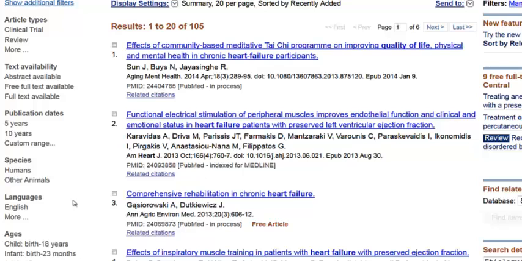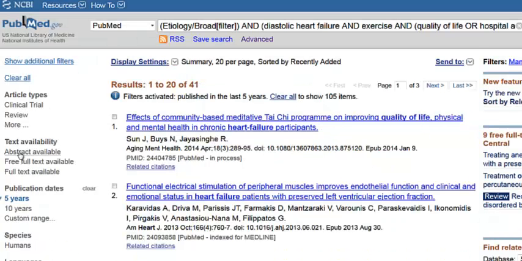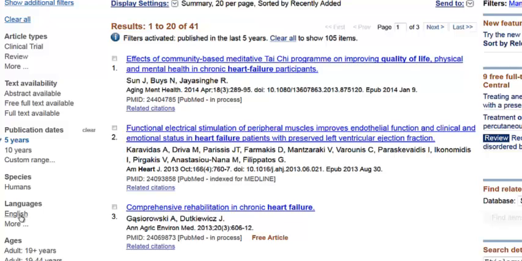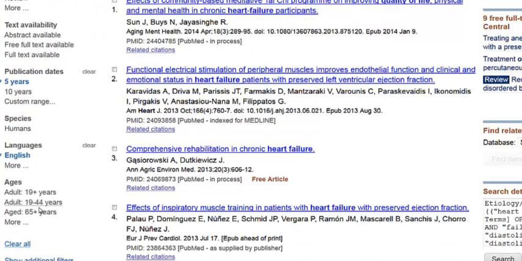So in our case today, I'll adjust our publication date to the recent 5 years. That impacts our search greatly. For language, I'll select English, and we also want a particular age group. I'm going to choose 65 plus.